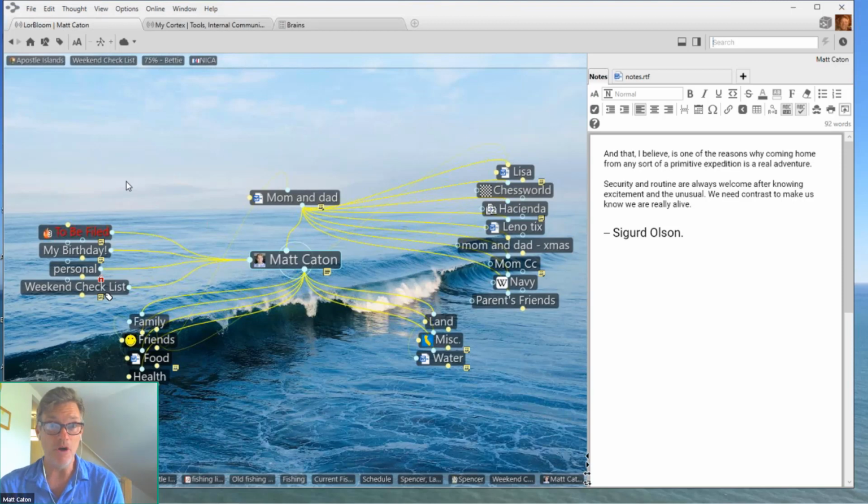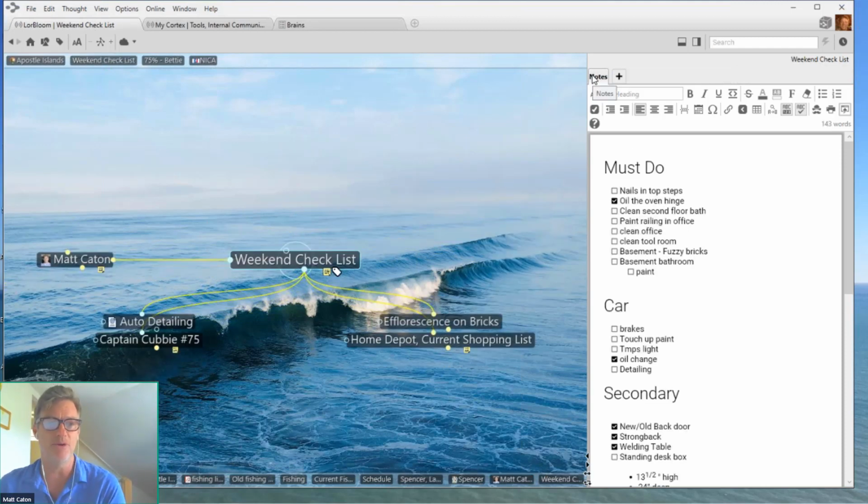Now, today's focus is all about capturing information and getting it into your brain quickly. So the very first thing that I want to talk with you about are the brain notes. The notes are a great way to quickly capture a bit of data. Whether you just see something on the web that you like, you can copy and paste it right into the note of any thought. Any thought that you create in your brain will automatically have a notes tab associated with it. So I chose to start off today on my weekend checklist.